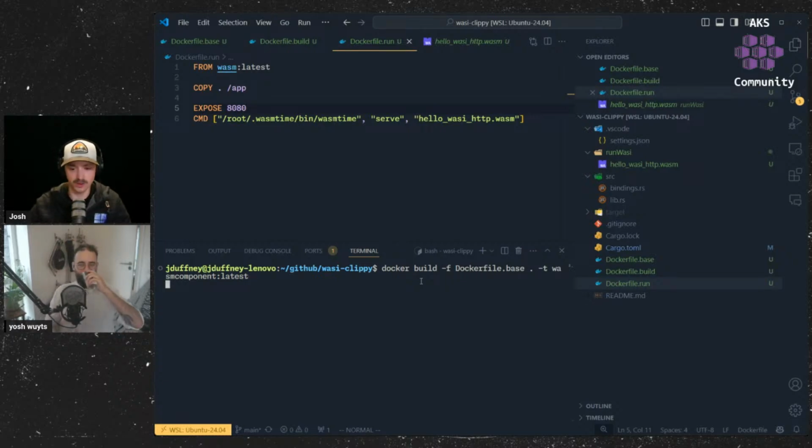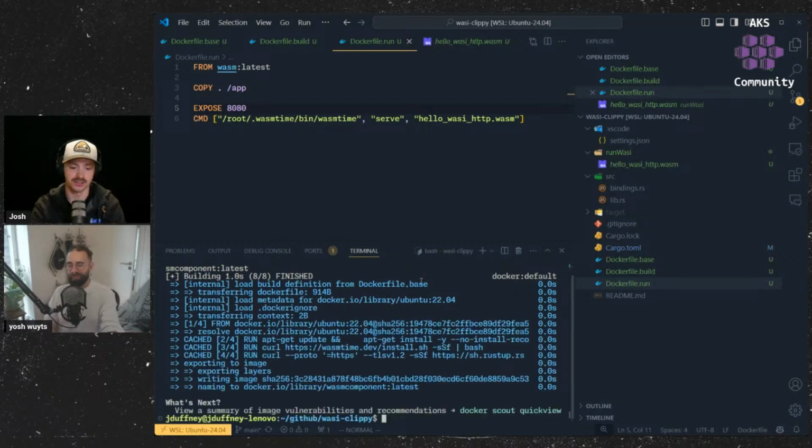So I'll just go ahead and run this again. It should be cached, so it's not going to take long. So I built the base image. Let's review what that base is.